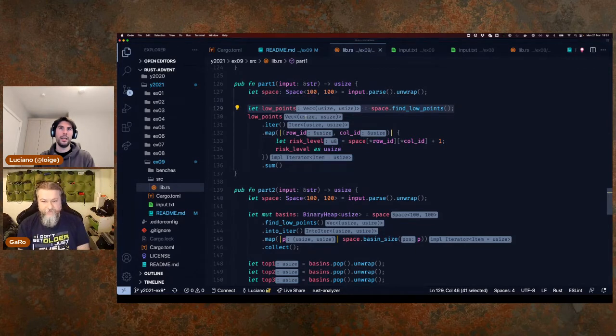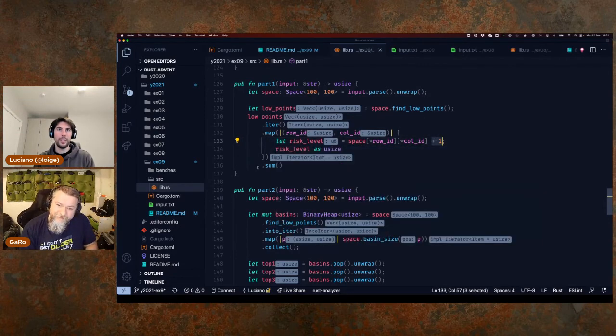Exactly. And I don't remember why we do +1 here. Because it's written in the README to add 1. Oh, okay, I missed that. The risk level is the value of the low point plus 1, it's written in the README. I don't know, ask them. Then we return that and we sum. So the logic in itself should be pretty simple.